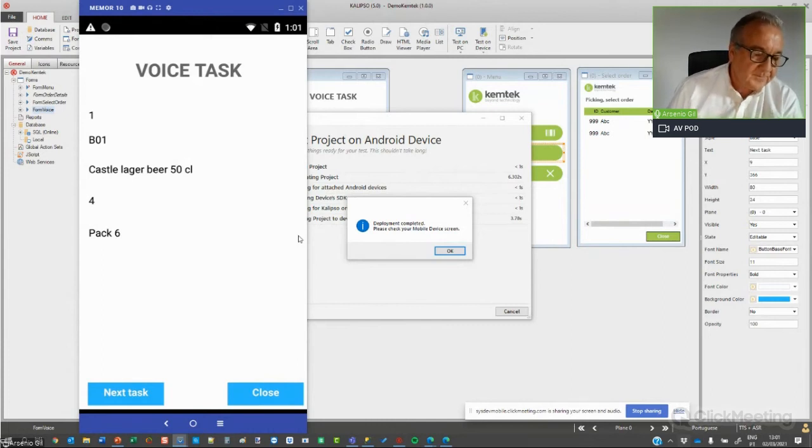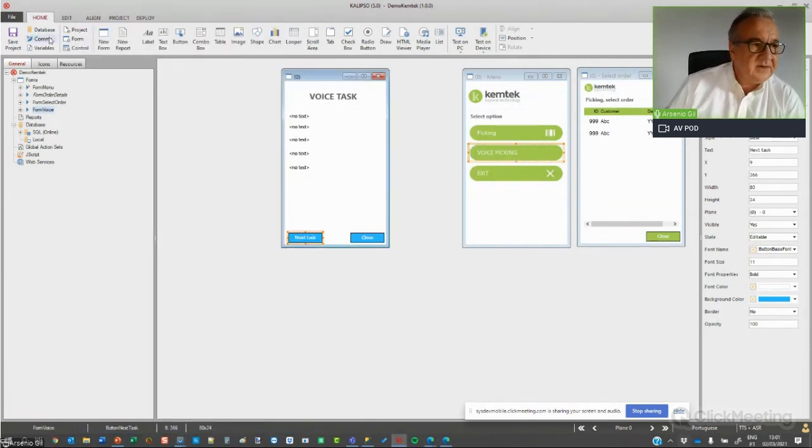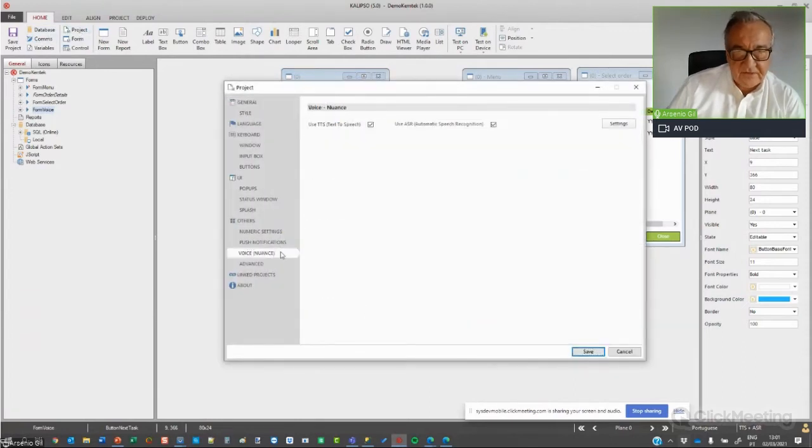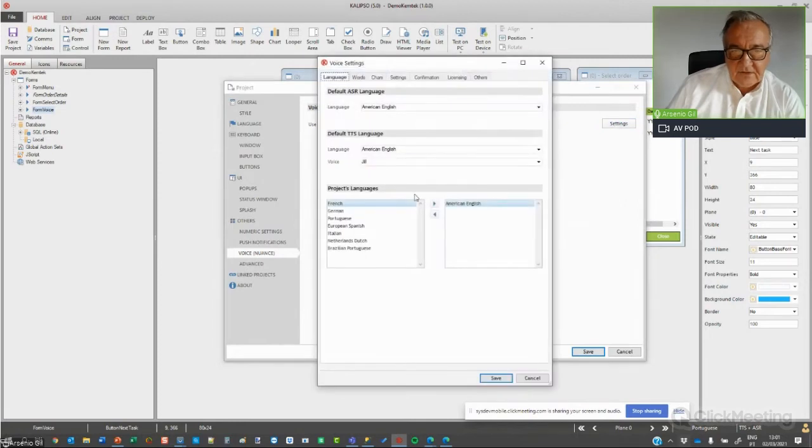4, okay. 4, okay. I have a problem here. I must check. Okay, exit. Repeat. Pick from pack 6 of Castle Lager beer 50 centiliters. I do something wrong. Let me check it again in my project configuration. Okay, I think I've done something not good.